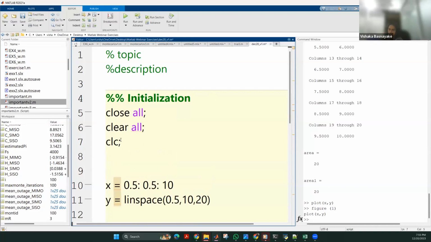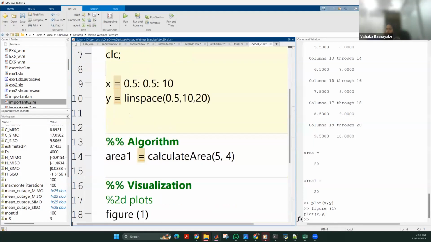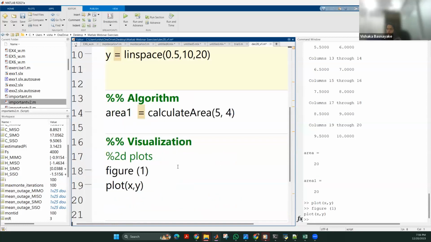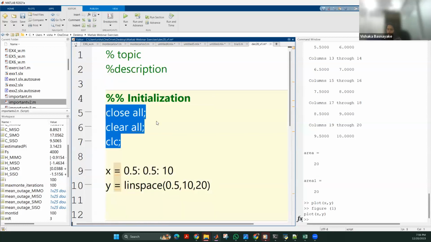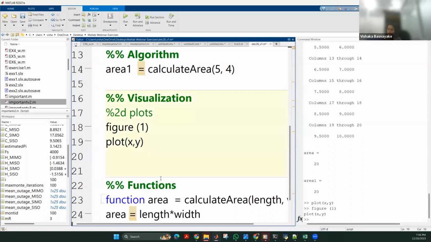So CLC is used to clear the command window. Close all is used to close all the plots that you have opened, other extra windows that you have opened related to the script. And then clear all is clearing all the memory values that you have in the memory. So memory of all the variable values will be cleared once it is run. So that is how we can close the previous plots and we can start new.